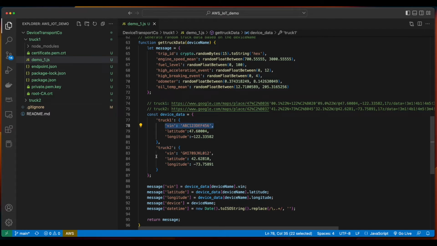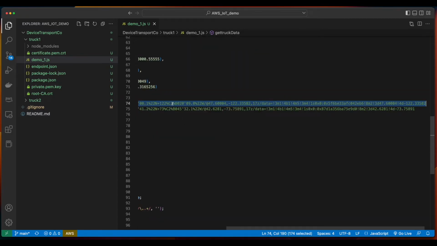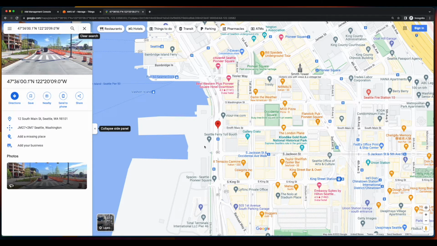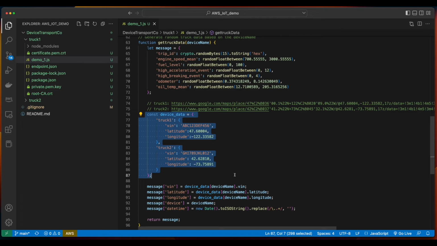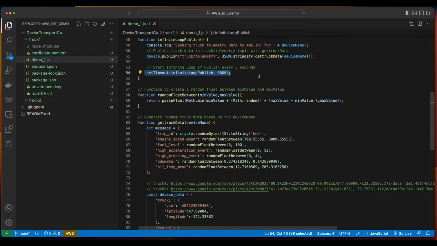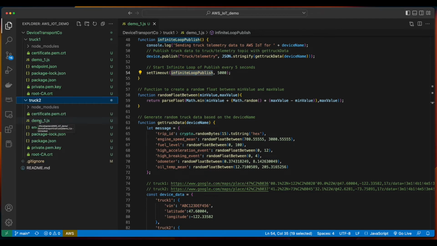Here I've made up a VIN for truck 1 and truck 2 and set the latitude and longitude for both vehicles. For truck 1, it's located in Seattle. And for truck 2, it's outside of Albany. Then the properties from the device data are being used to set properties on the message. Then there's a delay to allow publishing every 5 seconds, which calls infinite loop publish again. And the same file is located in truck 2.